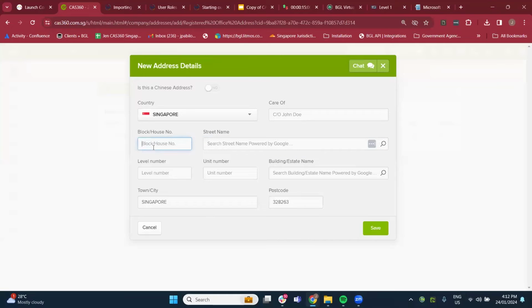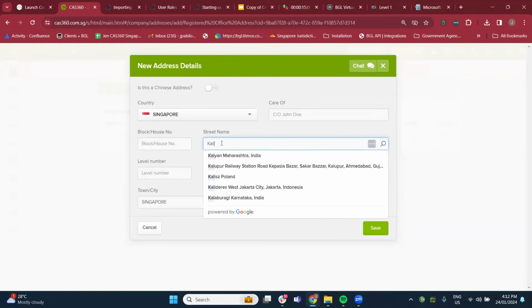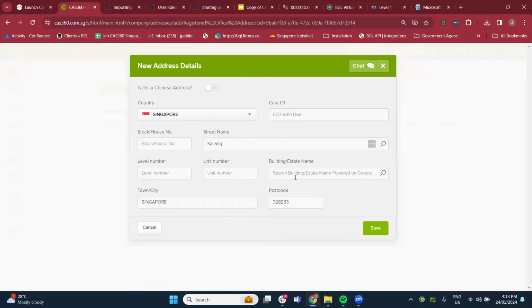You can simply add in the address. For example, if I don't want to use the Google address, I want to type in the way I want to type in. What you can simply do is, let's say I want Kalang, right? Instead of selecting the recommended address, you can simply click on any part of this surface. You can just click on there, and this would allow you to type in something like this, and you put in the unit number, the postal code, and click save.